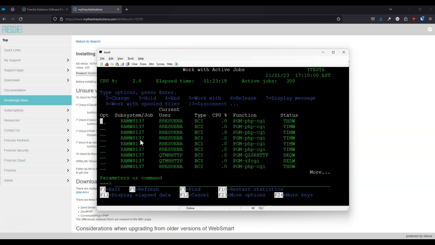Now, the key here is that we want to ensure within the QHTTP server subsystem that our WebSmart server has been started. As we can see here, it has not. We do have some other jobs. But what we're going to do is we're now going to start the TCP server for WebSmart.